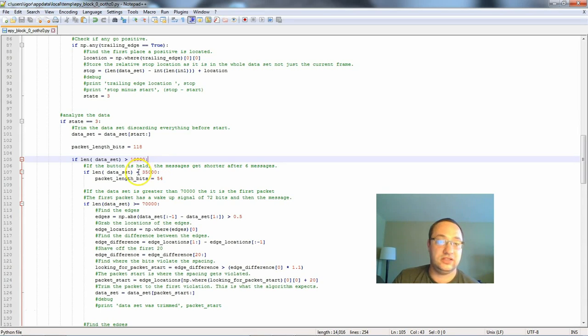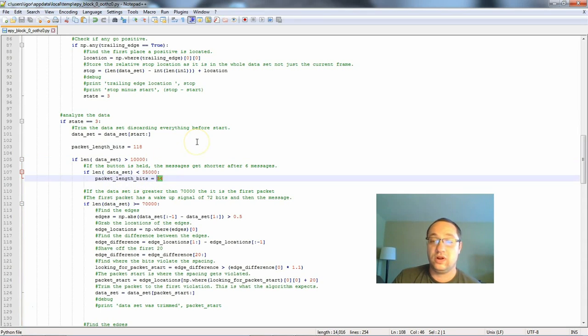The next thing is that if our data set is less than 35,000, set the packet length bits to 54. What I found was that if you hold the button on the remote, it will actually start sending different data after 6 packets of regular data, and the different data is shorter. Again, I found empirically by capturing the data and measuring it that it is sending 54 bits. And hey, it turns out that if you subtract off 6, you're down to 48, which is a nice binary number of 6 bytes.